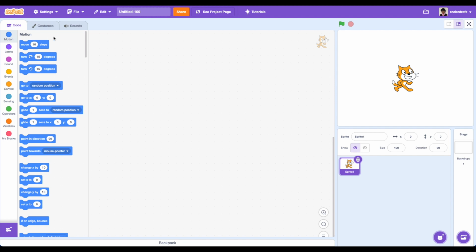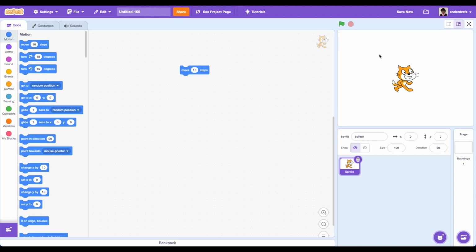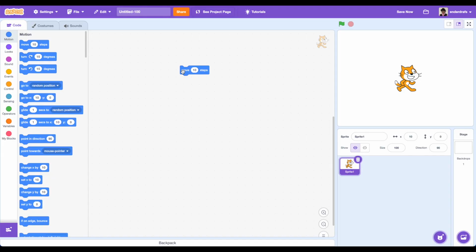In motion, if you get move 10 steps, and when you click on it, look closely here, okay? Look at the cat. Click on it. Boom! You see that? The cat moves. Again. The cat moves again. It moves 10 steps to the right.